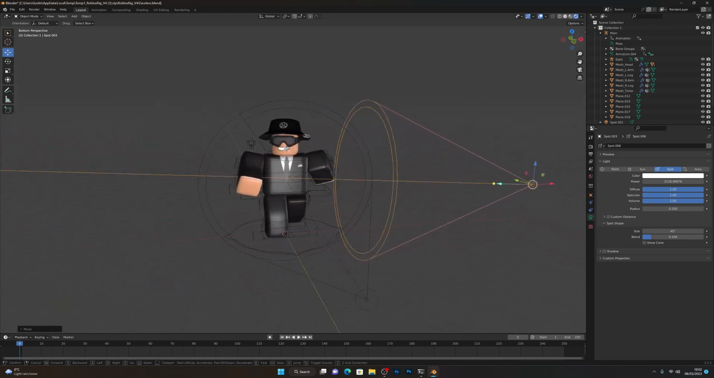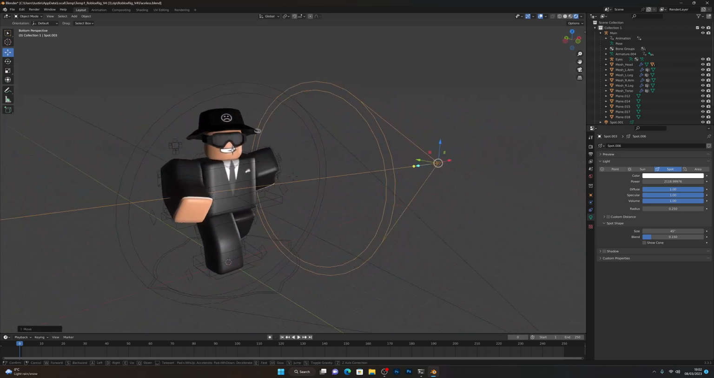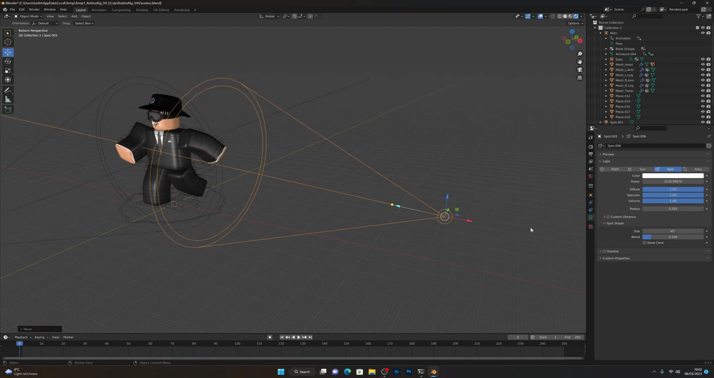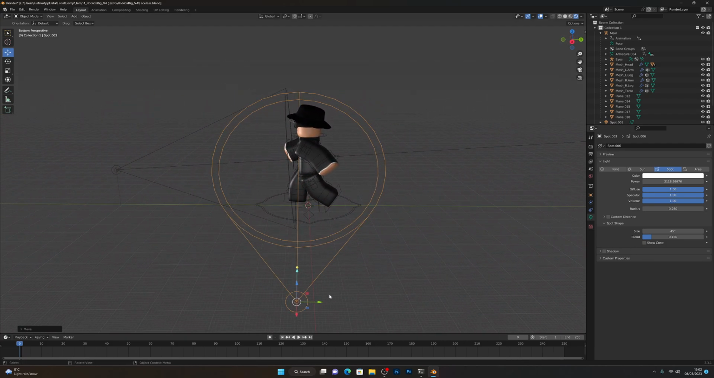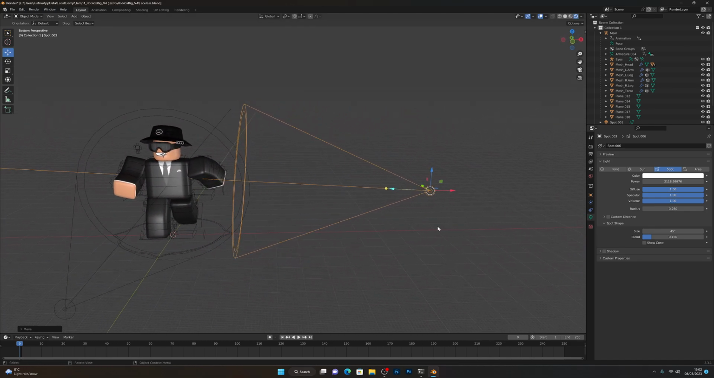So now, as you can see, this is right here. Okay, so then after that, make sure that the light is actually on the middle side of your avatar. Okay, there we go. And now you have to do that, but onto the other side, and then the top side of your Roblox avatar.